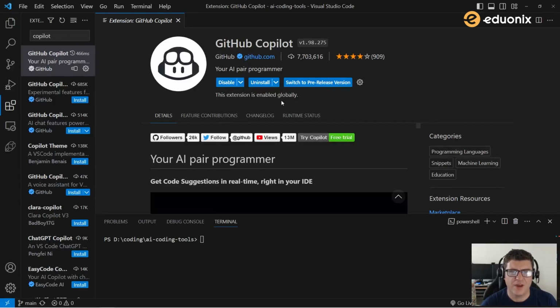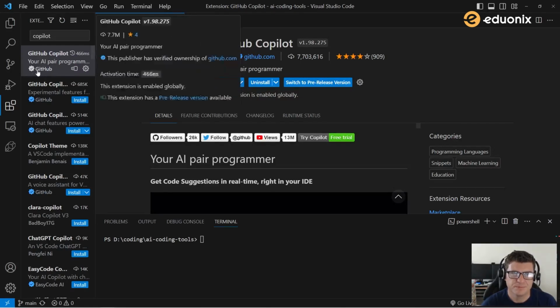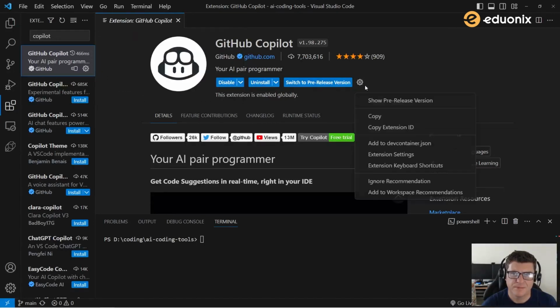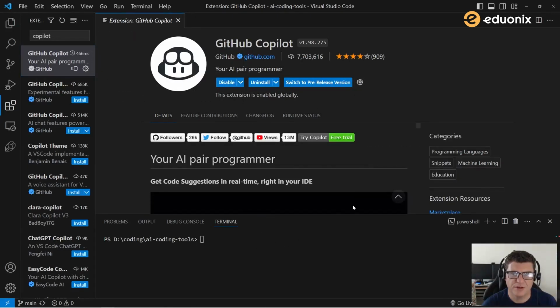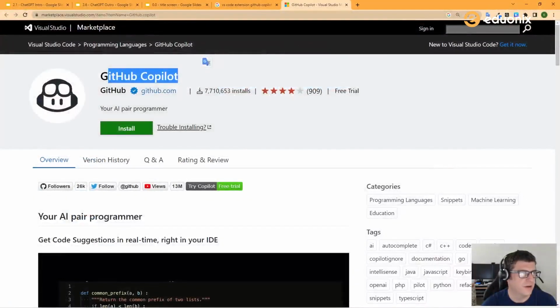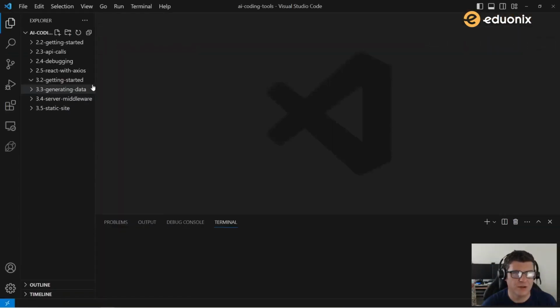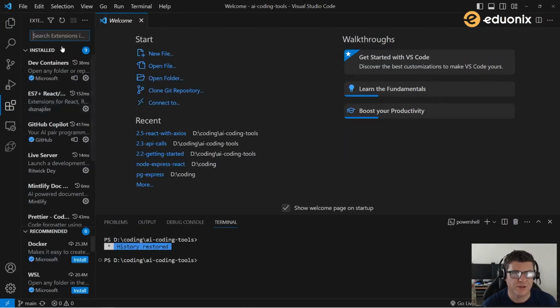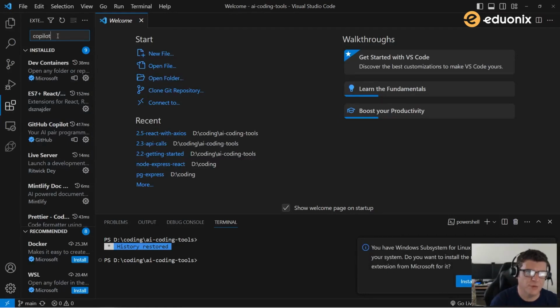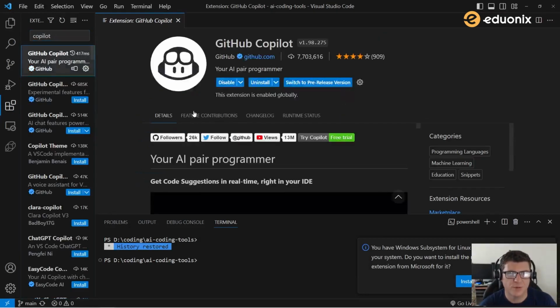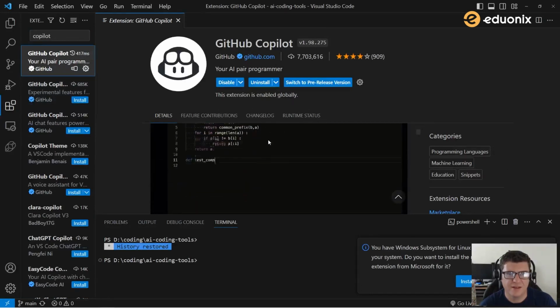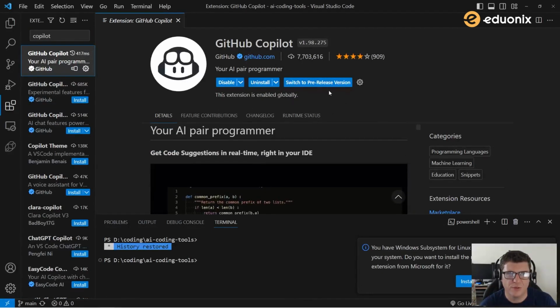If this is your very first time installing it, then it may ask you to go and log in. But it looks like we're all good. I'm going to actually just restart my VS Code, come back to extensions, and look at my GitHub Copilot, and I think it should be working.